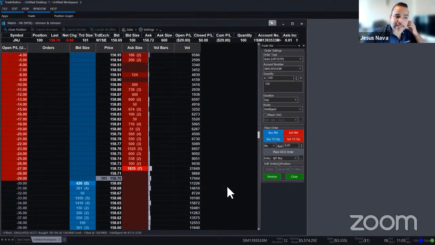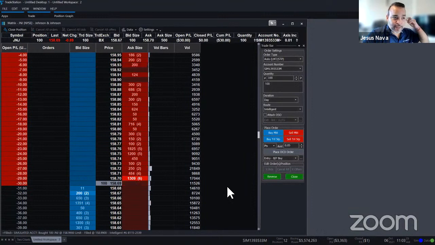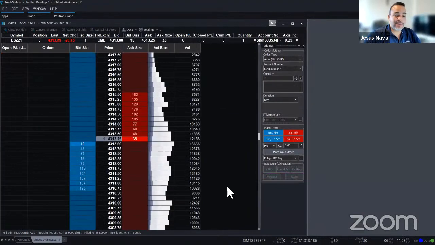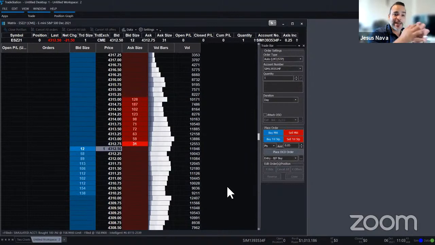Perfect. Let's go ahead and take a look at some other things that I can do here. Let me switch this to a futures contract. Let me do that quickly here. ESZ21. Take a look at what I just did. I just used my keyboard. I typed in ESZ21, which is the front month of the S&P 500, hit the enter key, and now I'm looking at a matrix of the futures.